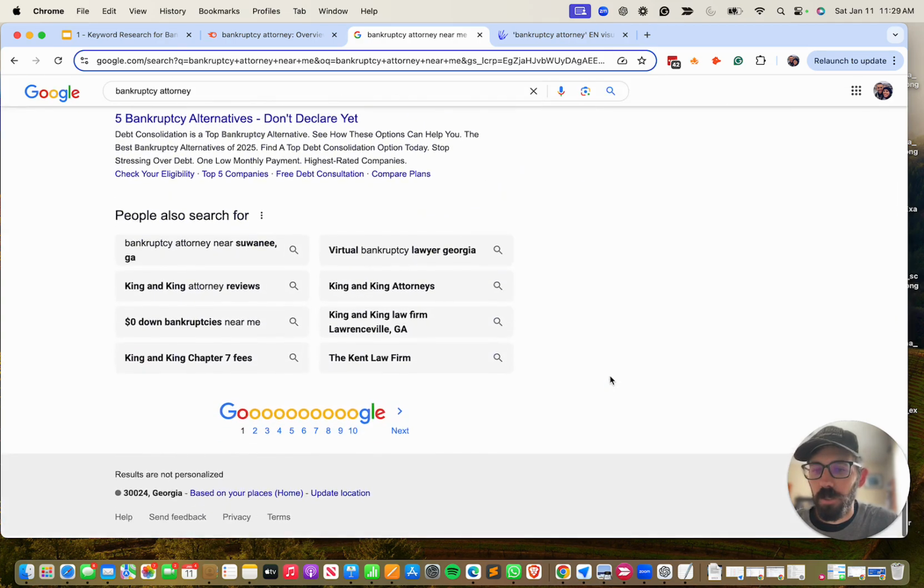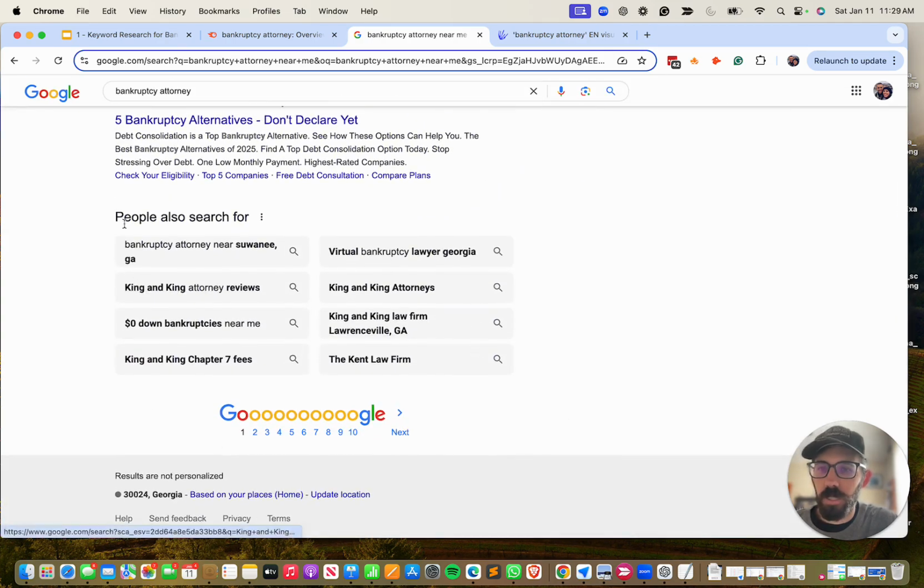So it's getting a lot of city related terms. If you scroll down to the bottom, you get the people also search for, you just start to take ideas, some that stick out to me: zero down bankruptcies near me, virtual bankruptcy lawyer. Those are terms that I would be adding to my list.